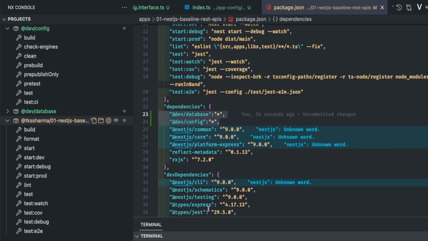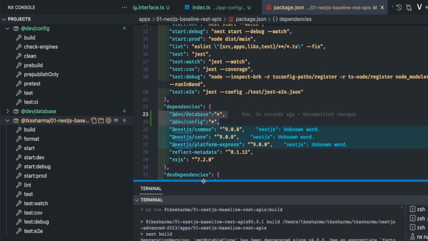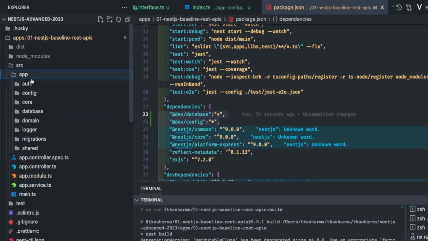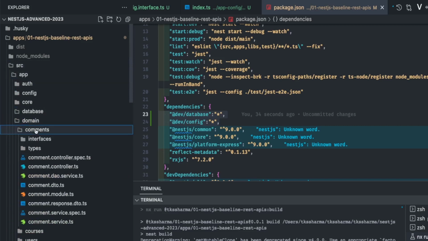Config and database we have added. I added this because I don't want to write TypeORM module.forRoot async in 10 different places on 10 different applications. I will just use the db module.forRoot whenever I want to use these connections. So let's say if we want to add this dependency and use this, what we will do is go to source app module. Here I have created many folders just to show the demo.